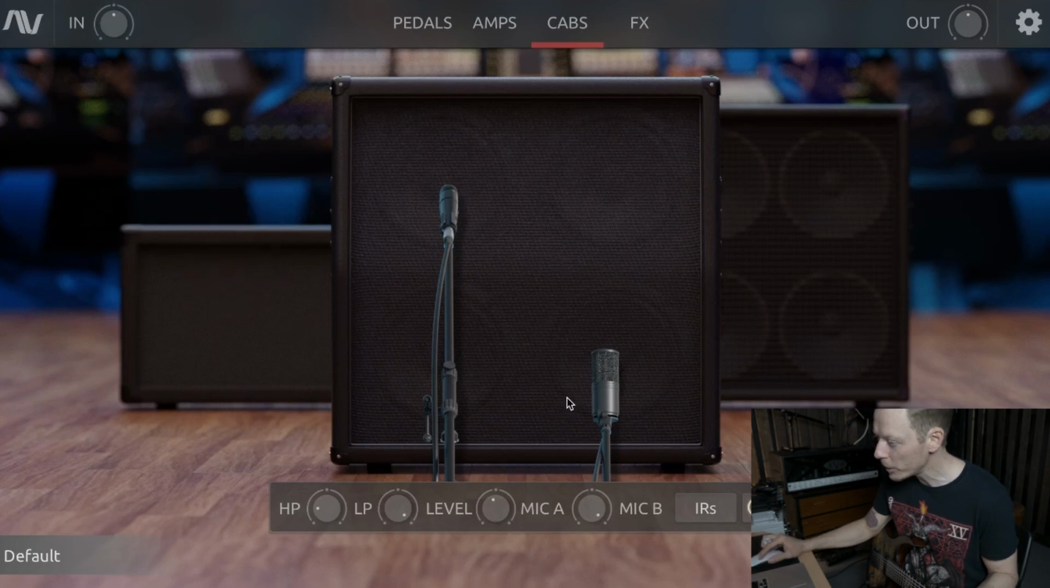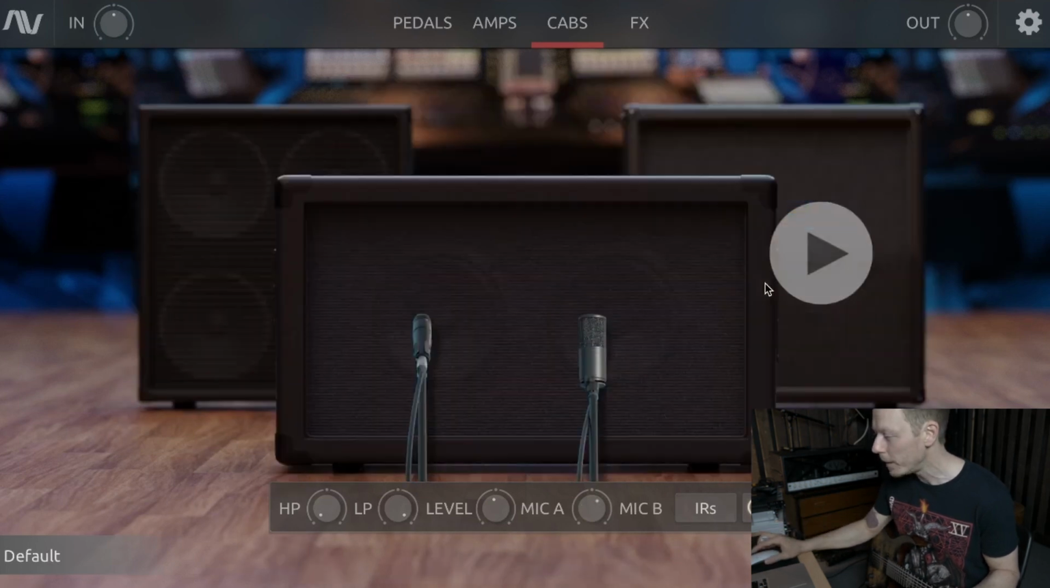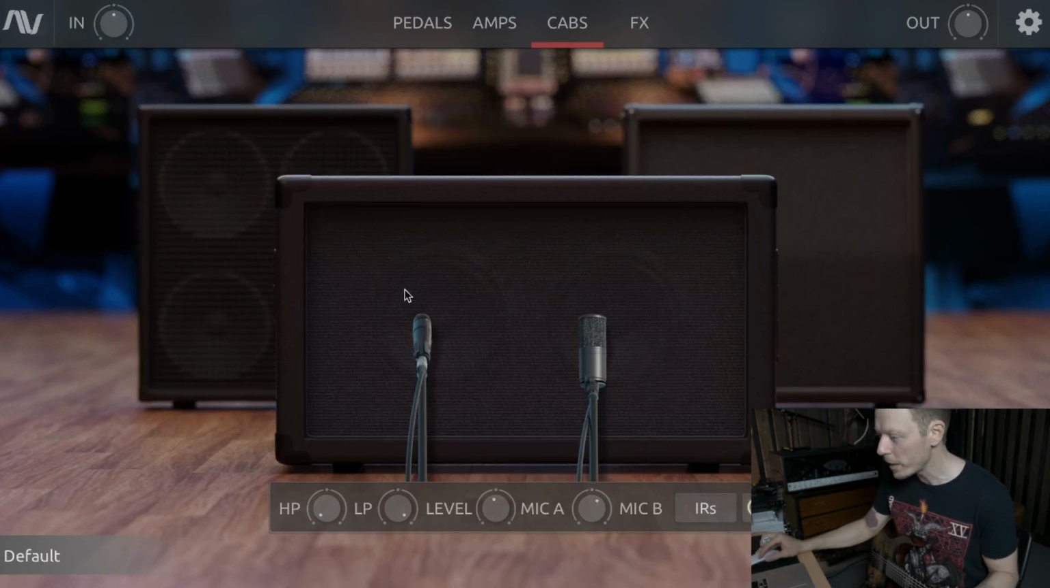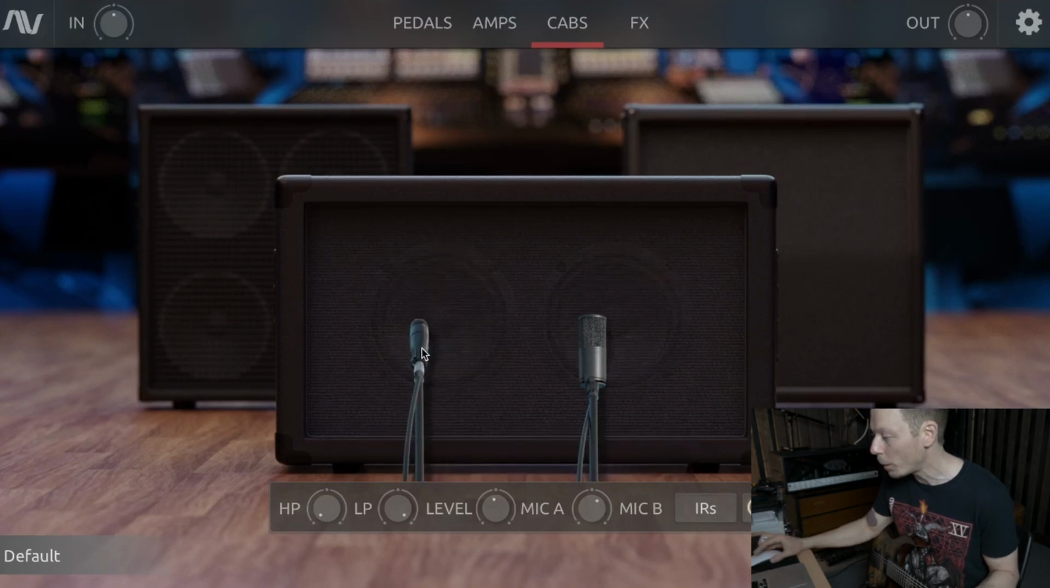First off, 4x12. It looks like a Mesa Boogie oversized, could be also a Marshall, I'm not quite sure. Another 4x12, and it looks like maybe a flat angle, maybe, could be. And also a 2x12. And those together with the different mic combinations here give you endless tonal options.